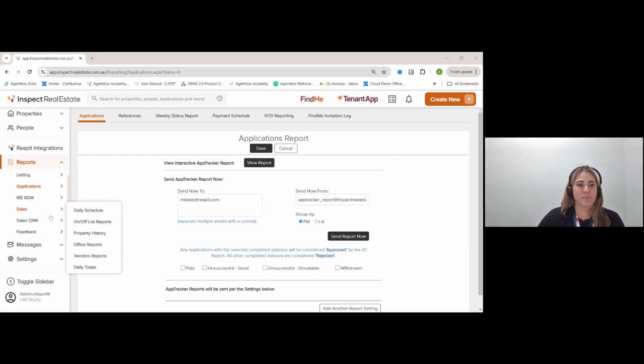So the key one for applications is your application report. Just a note as well, if you are using NTDs in the system, you can do some NTD reporting. In lettings, the daily schedule is a really great tool, if not already set up, for your inspectors or property managers to see what inspections are being run. On the on and off list, you should be auditing this, making sure your team are correctly processing the on and off list. Vacancy history shows how many properties are on market, how long they have been on market, and how much rent and potential income the business is losing. And then, of course, our boss reports there.